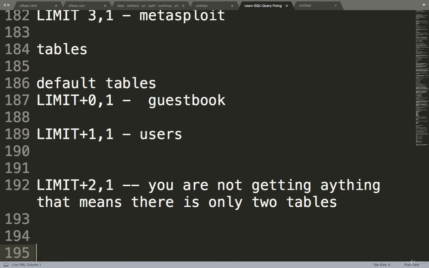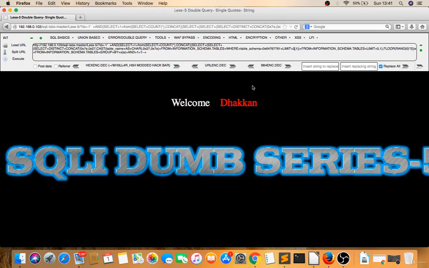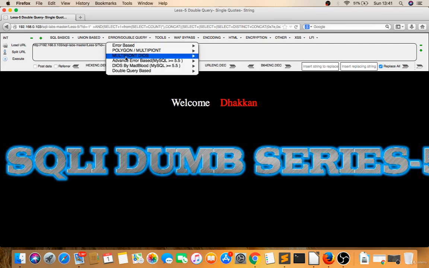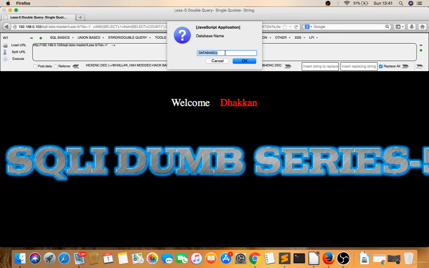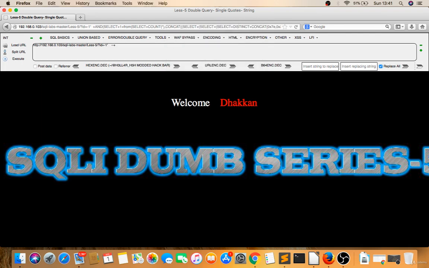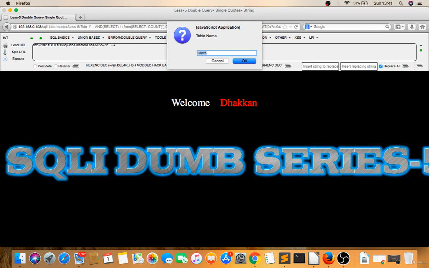Now for columns, let's fetch columns for double query based. I will remove everything after the single quote and before the minus plus, because I have to attack there via double query. So, double query get based columns. They are asking for the database name. The database name was dvwa. Let's select guestbook or users, whatever.